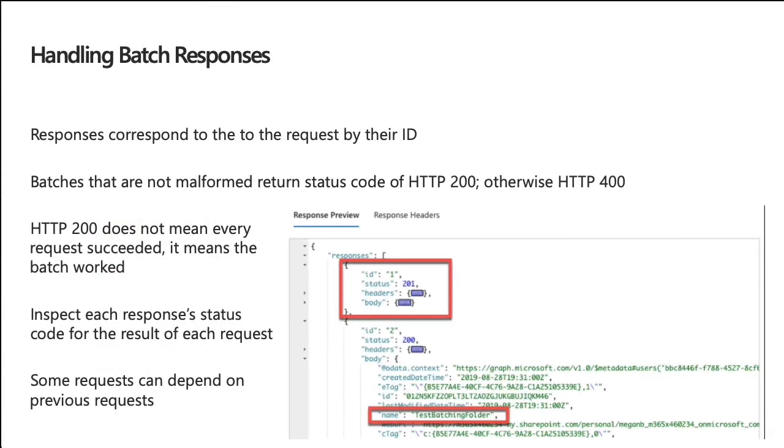A batch request results in a single response that includes a collection of individual results for each request. Each response object in the response collection has an ID that matches the corresponding request ID in the original request. This way, you can check the status of each request once you receive the responses.